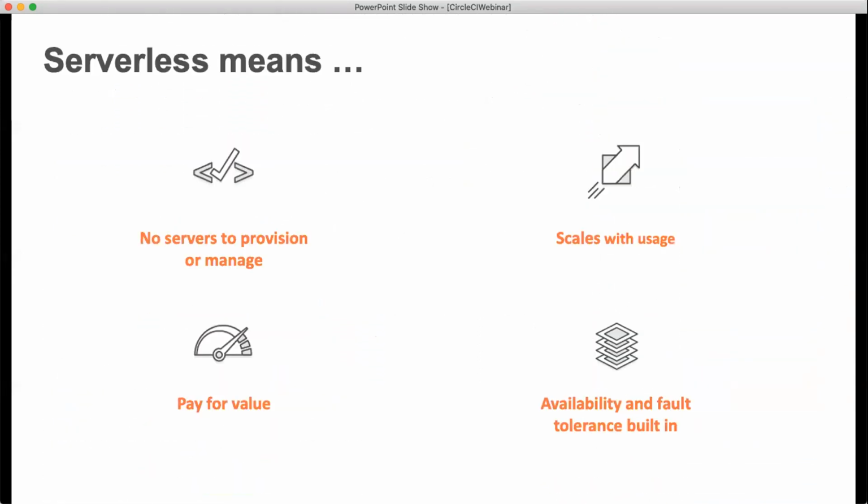What does it really mean? It means no servers to provision or manage, and it scales with usage. It scales up and down as you need, and you pay for only what you use. So you don't have to worry about scaling up, scaling down, or capacity in that sense, and you also don't have to worry about idle capacity, because when the Lambda function is running, you pay for it; when it's sitting there, you don't pay for it, right? That's a benefit you get out of it, and also availability and fault tolerance are built in. For instance, Lambda functions run regionally, so we can tolerate an availability zone failure. You don't need to worry about a multi-AZ solution.